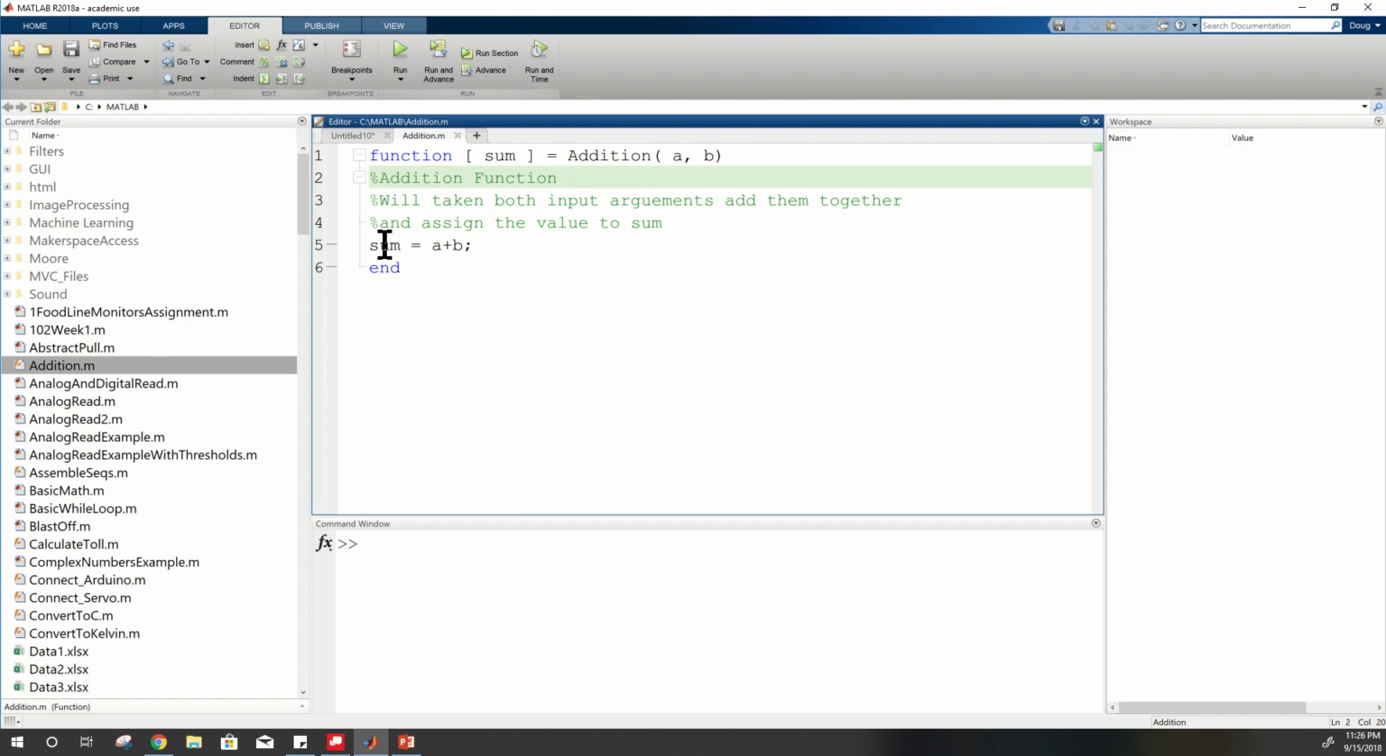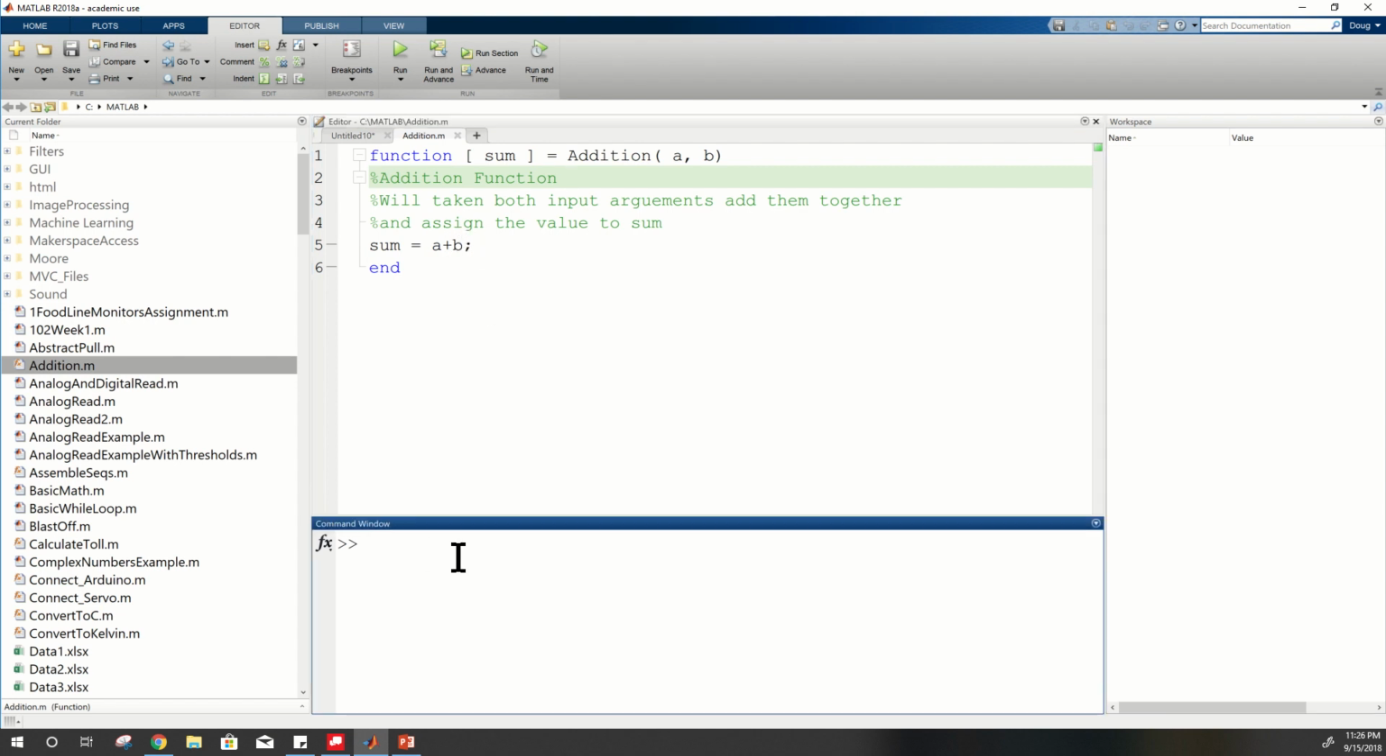In between the function name and the end, we see that the output, which is sum, equals the input plus the other input. So if I desire to call this function, I could type in just addition, and then type in two values that will be used as the input, and push enter. And I can see that now the addition or the sum of 2 and 3 are now up here.